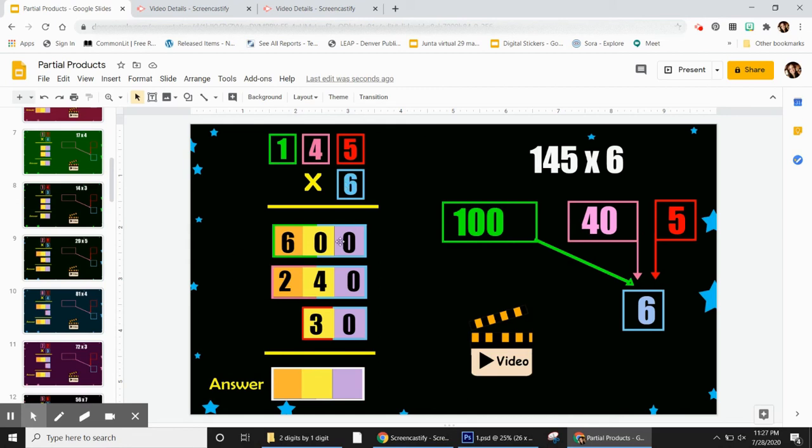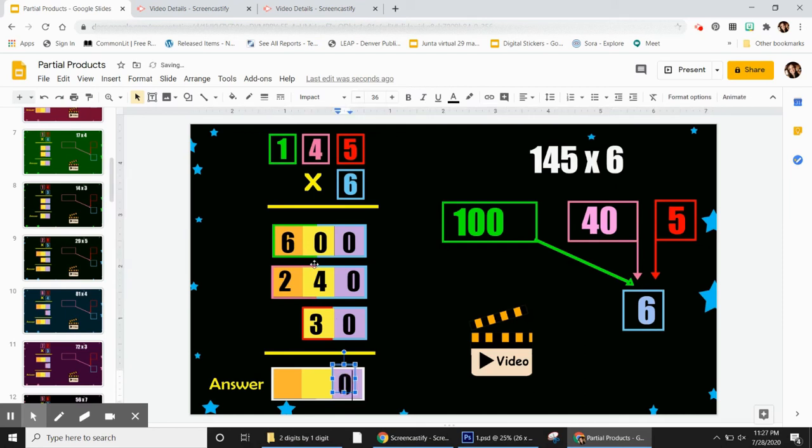So we're going to go through the columns here to keep it nice and lined up. 0 plus 0 plus 0 is 0. Click once and type. 4 plus 3 is 7. And then 6 plus 2 is 8. And there's your answer, 870. All right. So that's how you do the partial products with 3 digits times 1 digit.